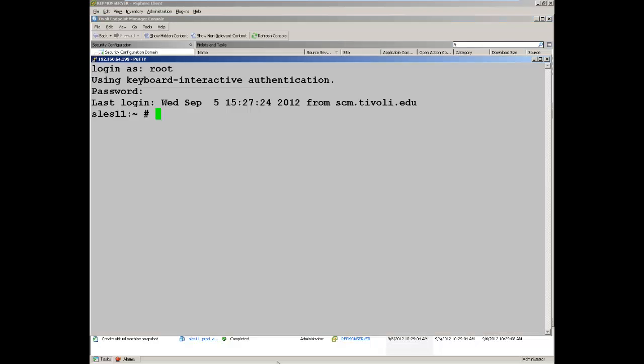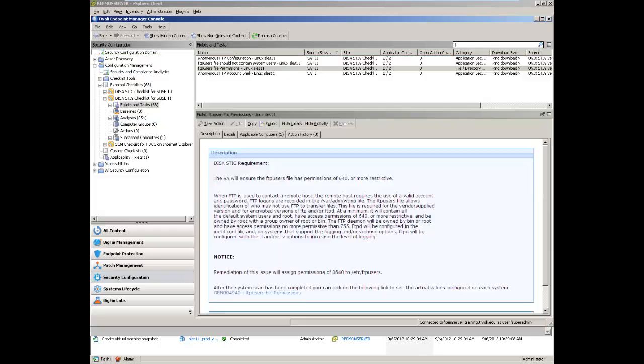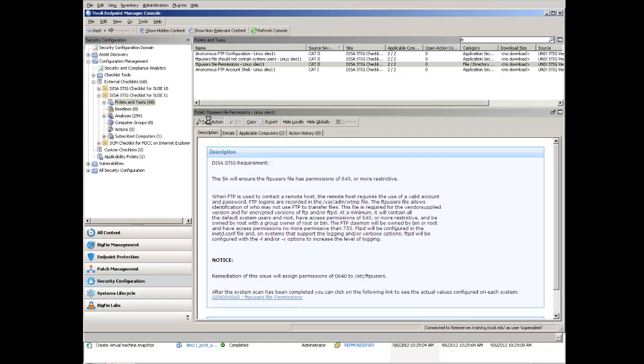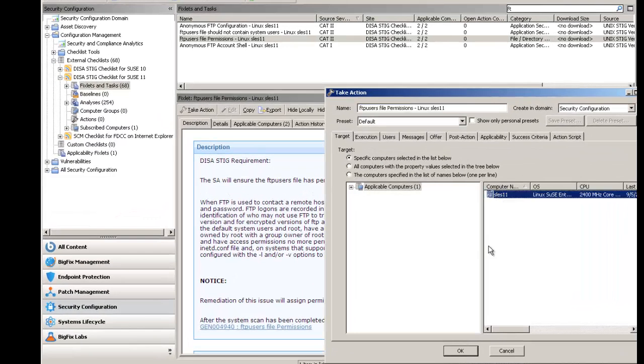If I go to my target machine and look at the actual file, we see that the file permissions on this file indeed are out of compliance. So what I will do is flip back to the interface and say I want to take action against this particular computer.